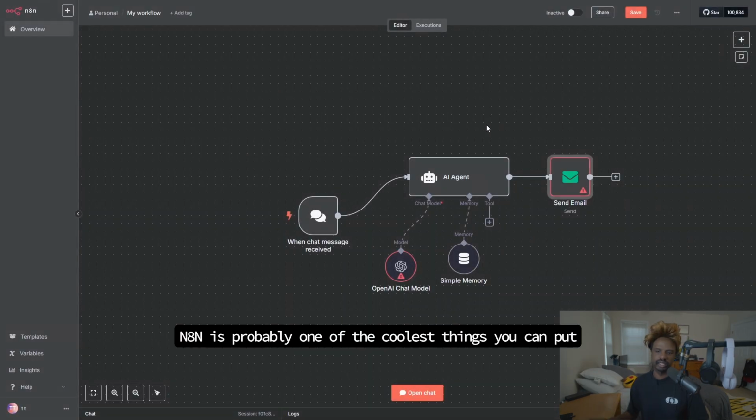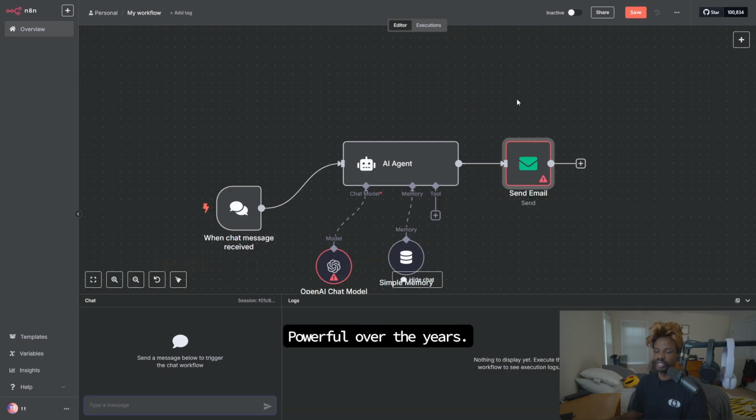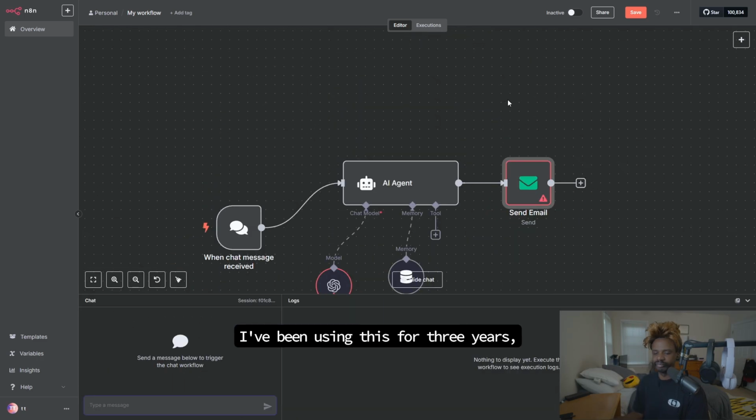It's really cool. N8N is probably one of the coolest things you can put on your Homelab. I highly recommend it. It's powerful. I've been using this for 3 years over the years and it's just great.